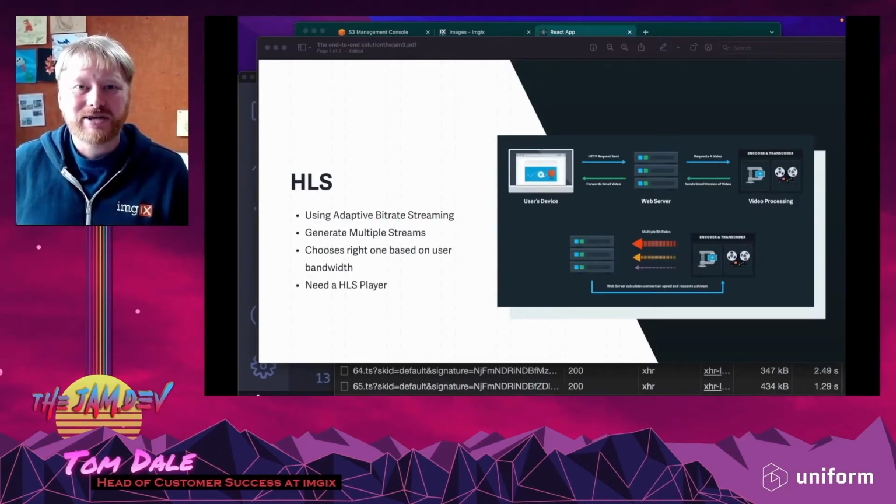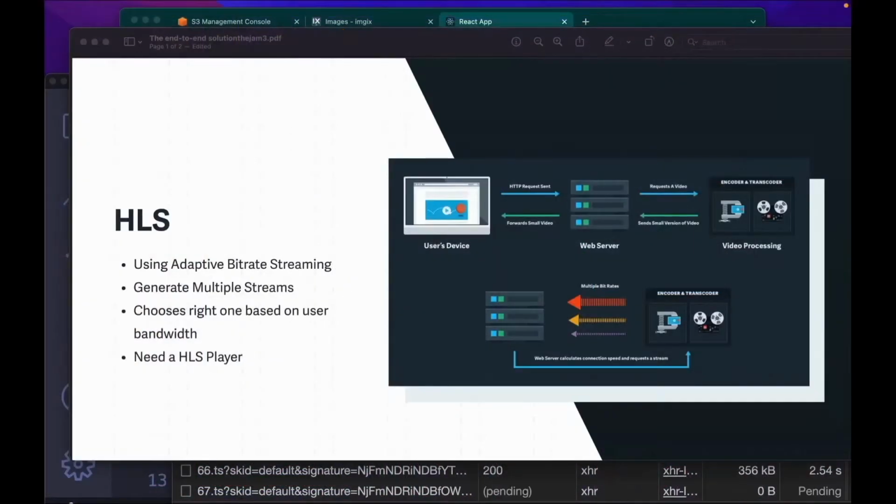HLS isn't necessarily a new protocol. It was created by Apple, I think, in 2009. HLS stands for HTTP Live Streaming. Now, even though the word live is in the name, it's actually really good at on-demand video. It works by breaking down MP4 videos into small chunks that are then indexed by the web server. Depending on the target device, the size of the video player, a good solution should really transcode and adjust the resolution to fit that device and that player.